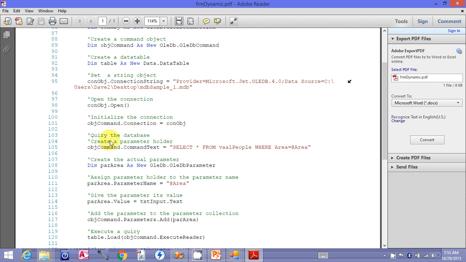Right. Now, under query the database, check what is happening here. Our SQL statement is like this: select all from valPeople where area is equals to @area. Now, what is this @area? This @area is our parameter holder. In other words, remember we said that our first step when we use parameters, we must create the parameter holder.